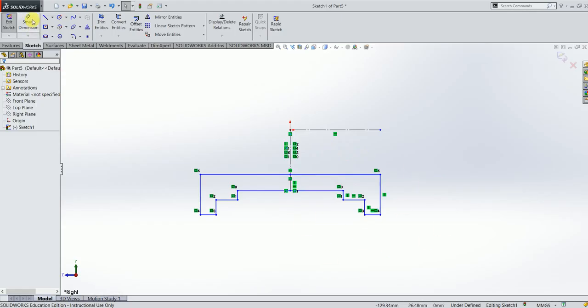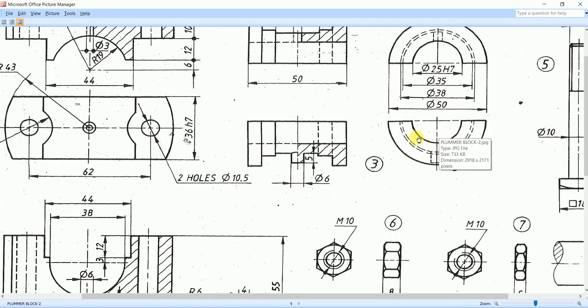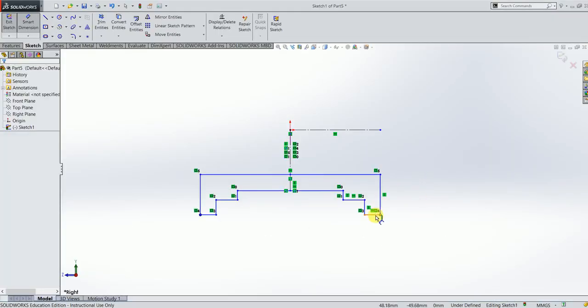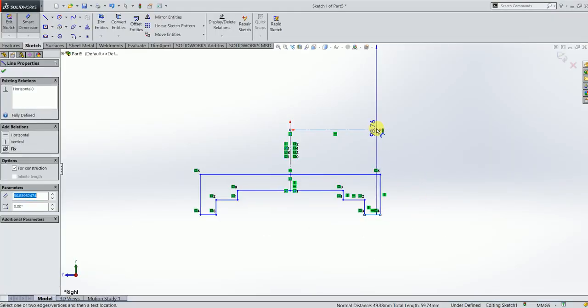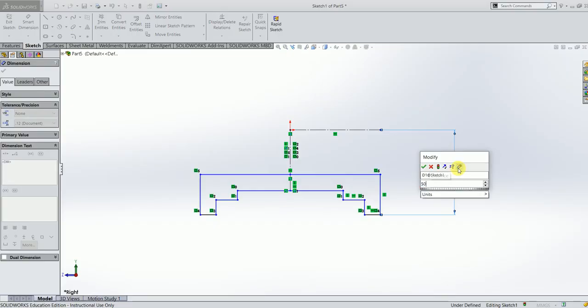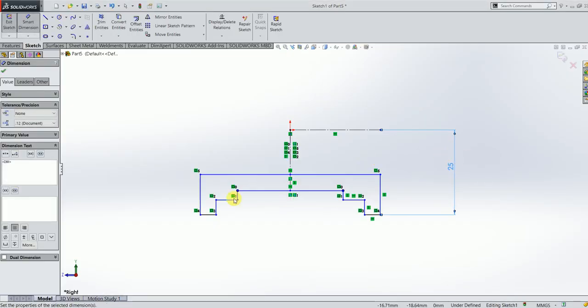adding the dimensions. So first I'm going to add the dimension here, smart dimension. I will define the distance from this axis line to here. This should correspond to the distance from this line to this line, which corresponds to this outer circle here. This outer circle has a diameter of how much here? 50 mm. Therefore the distance from this line to this line should correspond to the radius of 50 by 2. Okay, first define that.